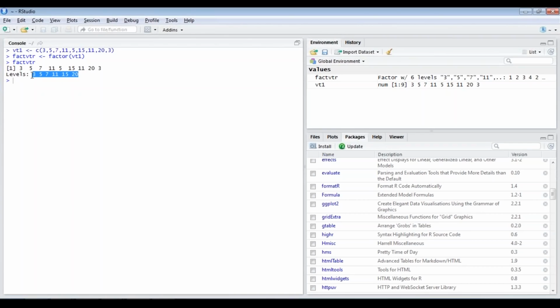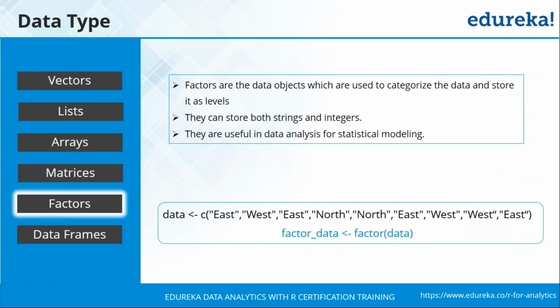So let's say you're working with a data that has different probabilities. To understand the unique probabilities, you can always take that data and convert it to factors, wherein you can identify the levels to identify what are the various possible probabilities that are present in that data. Okay, so are you guys clear with factors?